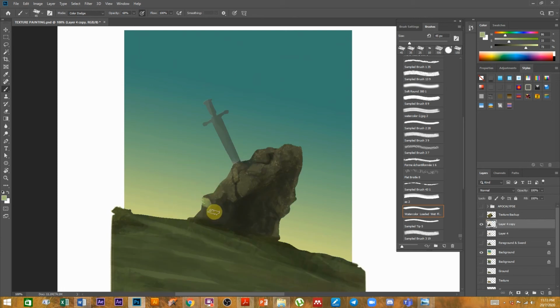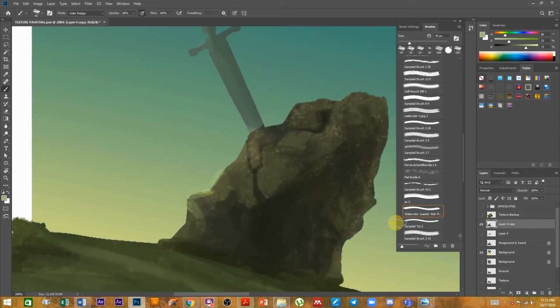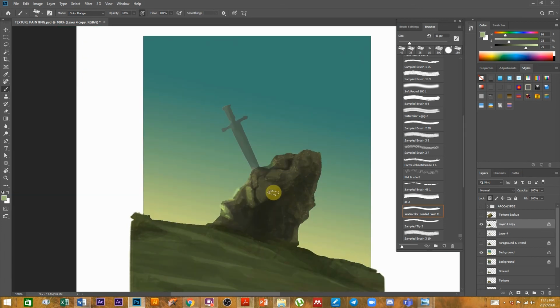Okay, and just go around the rim of this rock. Okay, alright. Then change it back to normal.